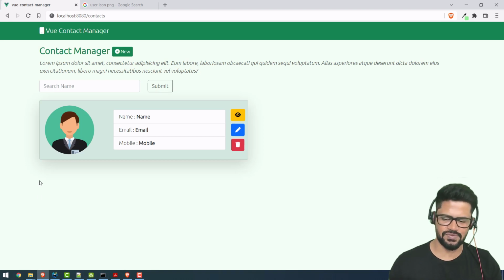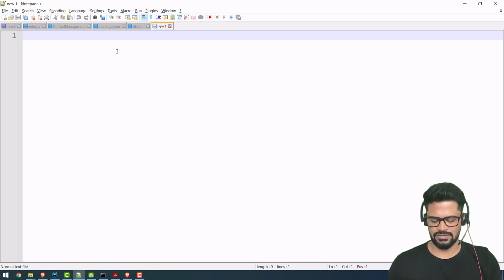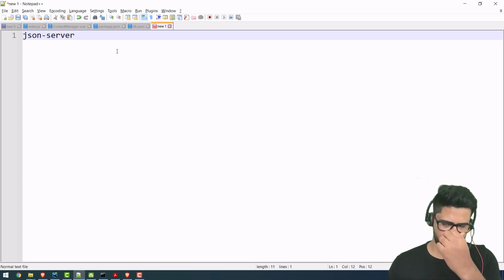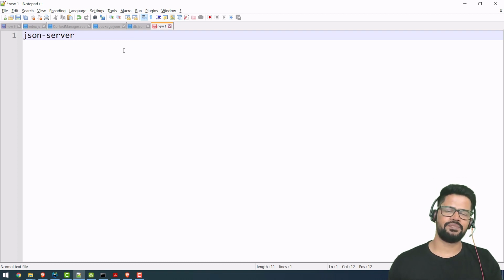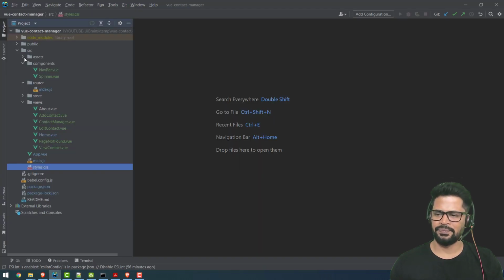That's JSON Server. So JSON Server is a lightweight server which makes a simple JSON file act as a server application. You can create data, you can add data to the existing JSON file. How to set up this JSON Server is quite simple.